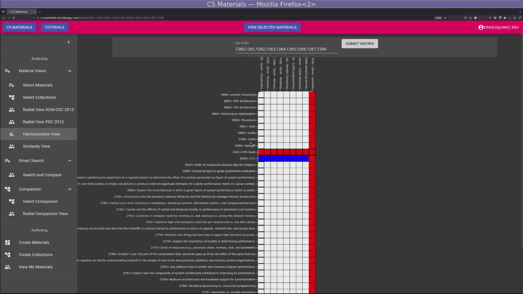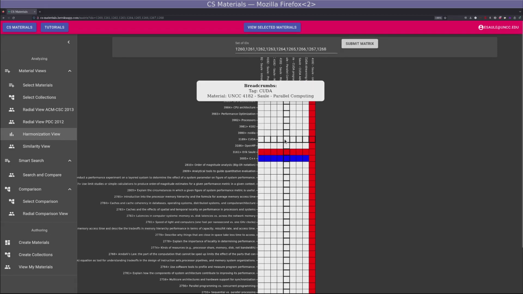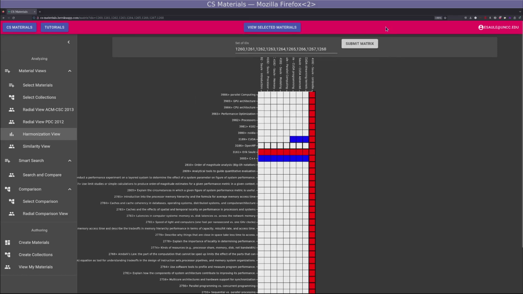And some of them are about CUDA programming, so for these ones, I will select CUDA. As usual, save fairly often in order to make sure that you do not lose your work.